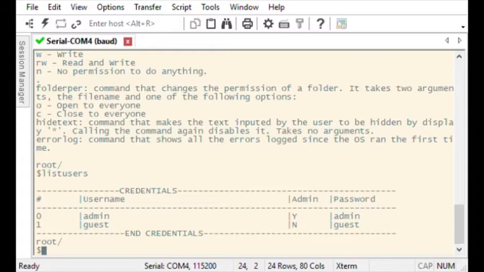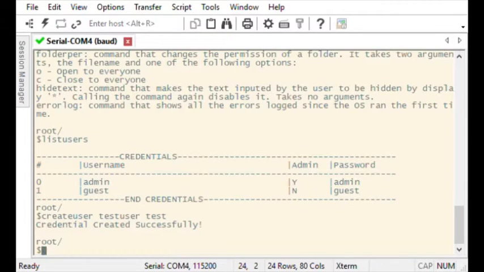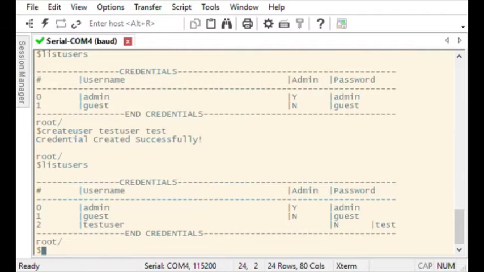Also, we can try and create another user. Create user. We have to pass in a username, in this case will be test user, and the password. We get a feedback, the credential created successfully, and then we can go and run the command again, list users. And there we see our new user.